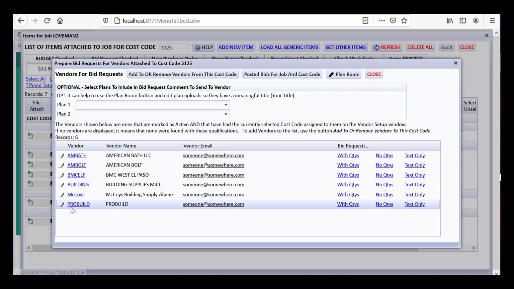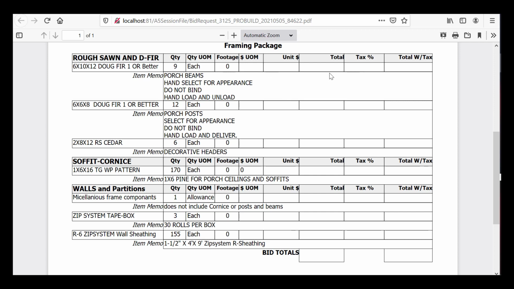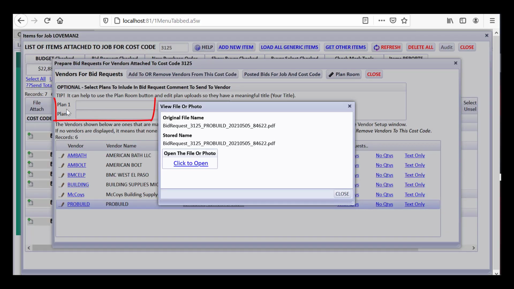And we are using ProBuild, so I'll just use that one. You could send out a few bid requests to BMC or whoever. And I'm going to say with quantities, and I'm going to open the PDF that CHS created. Notice it's not putting any of the prices in because they are supposed to be doing their bid on these, but we have a pretty good description from this builder about what we need. And the other thing I forgot to show you is that if we had some plans uploaded, we could first select those, and URL links would be on the bid request for that. But I've opened that and I've seen that it looks okay, so I'm going to close that.